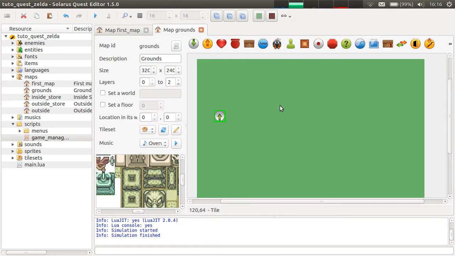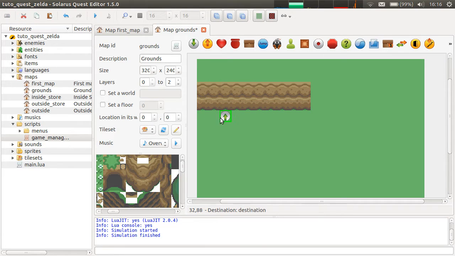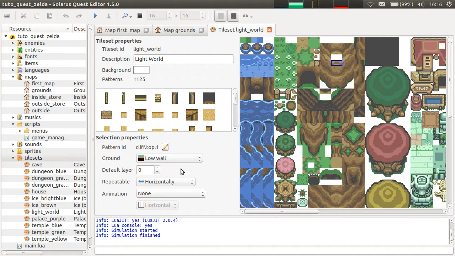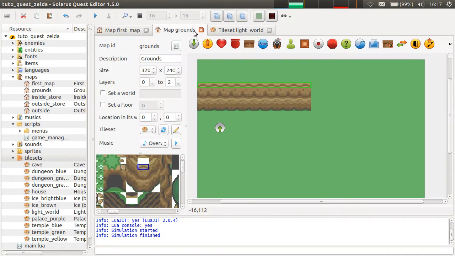Okay, so I'm on this map. For example, if I make a cliff like this, all of these are walls, and this one is also a wall, I think. We can check in the tile set if we double click light world. So this guy is a low wall actually. Wall and wall. So yeah, we have traversable and wall. These are the two common types of grounds, of terrains. But yeah, there are a lot more. But this already deserves some explanation.